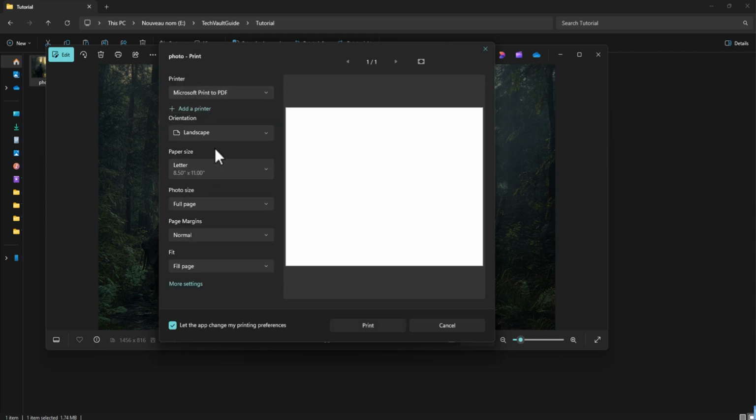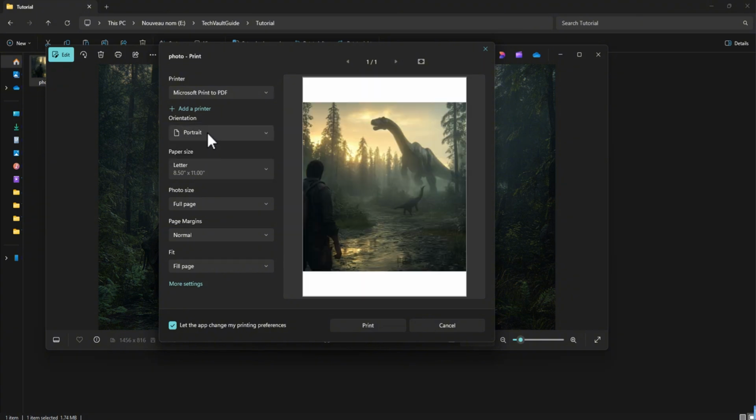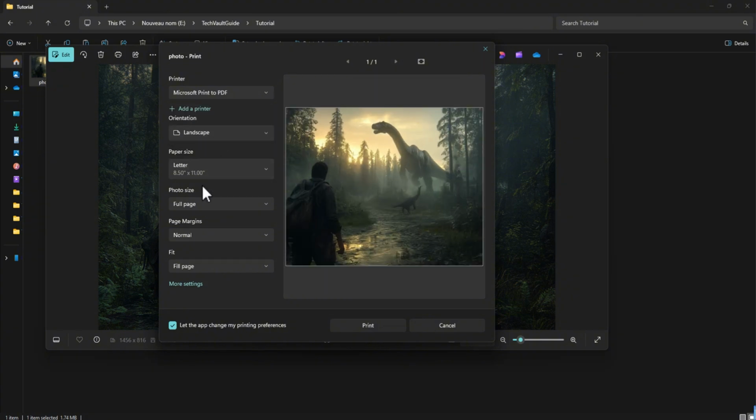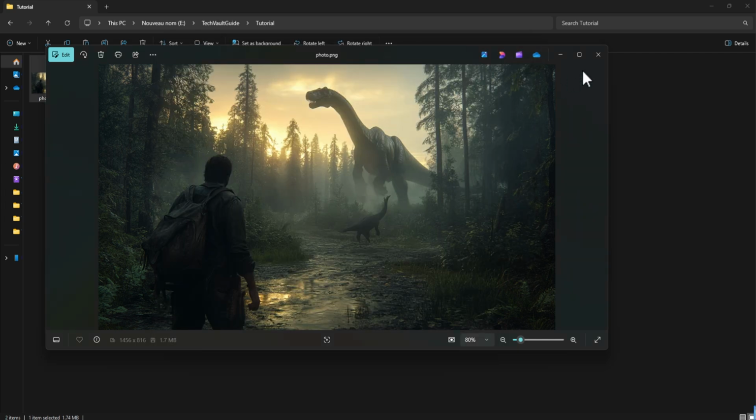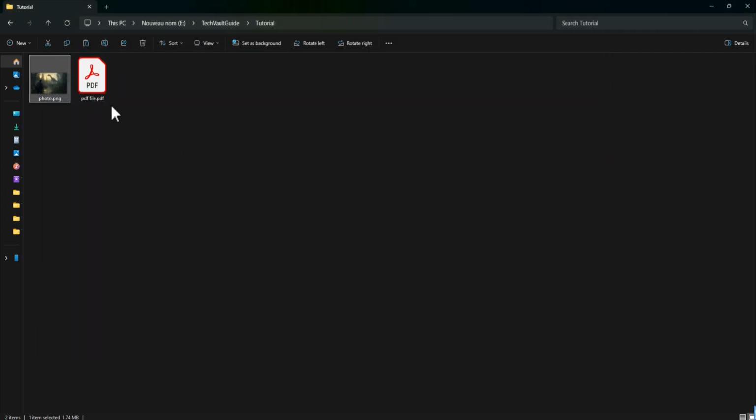Before printing, adjust the settings if necessary, such as orientation or paper size. Once ready, click Print. A File Explorer window will pop up. Choose your desired location, name your file, and click Save. Your image is now a PDF. And that's it. A fast and hassle-free way to convert your image to PDF using Microsoft Print to PDF.